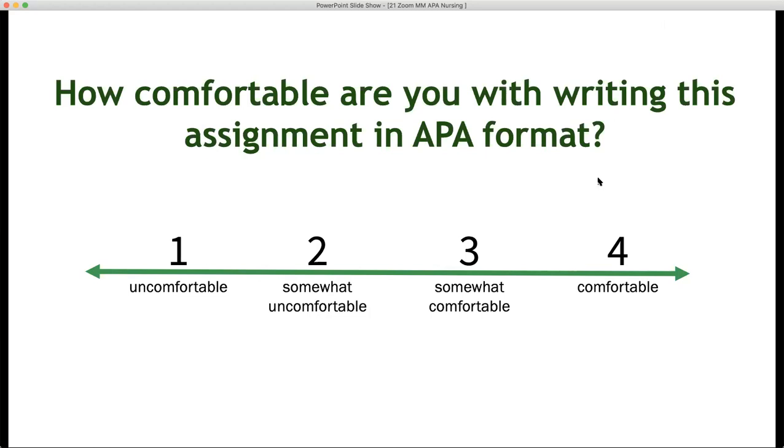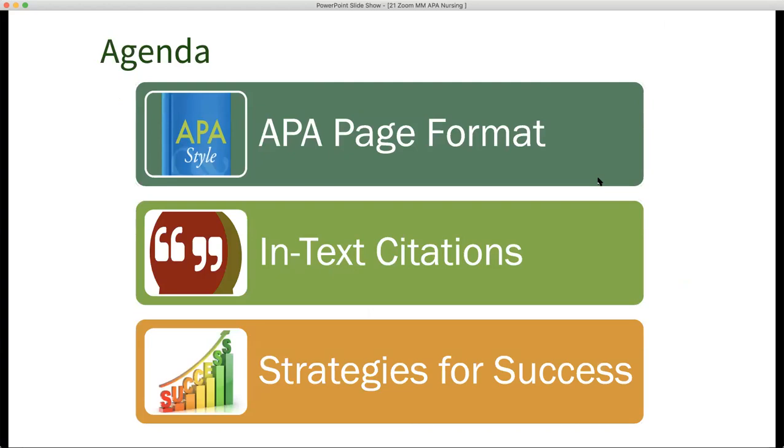Our agenda today is going to focus on 3 areas. We're going to look at APA page format overall. We're going to look at in-text citations and a little bit of our reference list entries in that section as well. And then we're going to talk about some strategies for success and look very carefully at those assignments and the rubrics for those assignments that we've already mentioned, the discussion board post and the philosophy of nursing and health. There is a handout that goes with today's session.